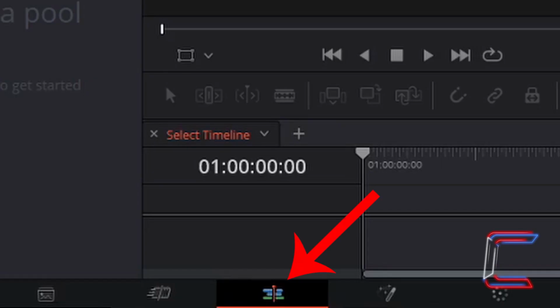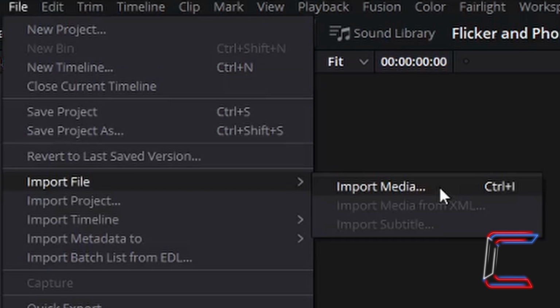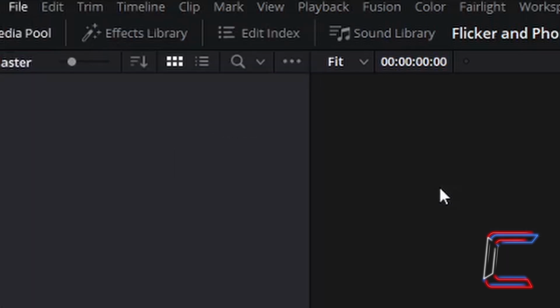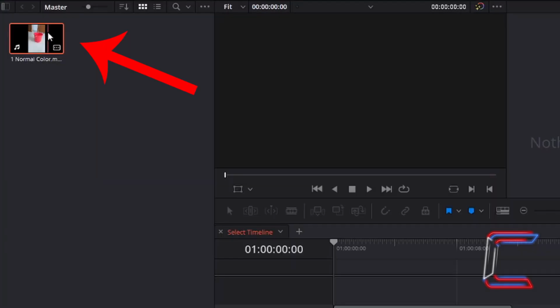To insert your video file into your project, ensure that you are in the edit window of DaVinci Resolve. Go to File, and Import Media. Inside your media pool underneath Master, you will find the video file that you have found and inserted into your project from your File Explorer. Left click on the thumbnail for your video, hold your mouse button down and drag this to the timeline.